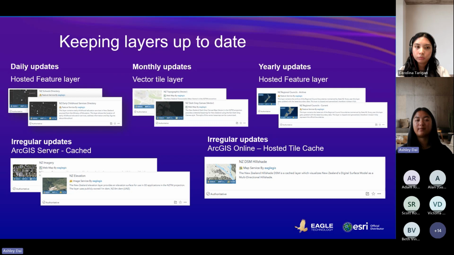We do keep these layers up to date using various ways. And over the years, ArcGIS has provided more functionality to make keeping these layers up to date even easier. So I'll just go through a couple of the approaches for that.